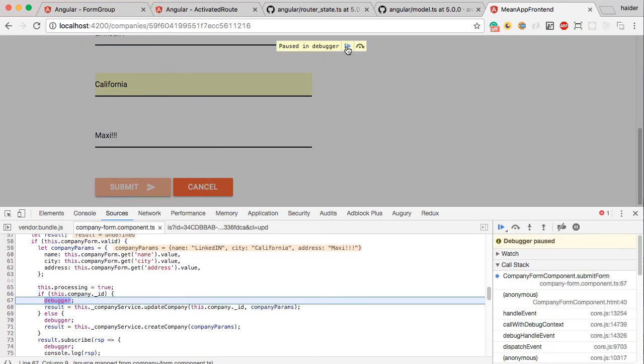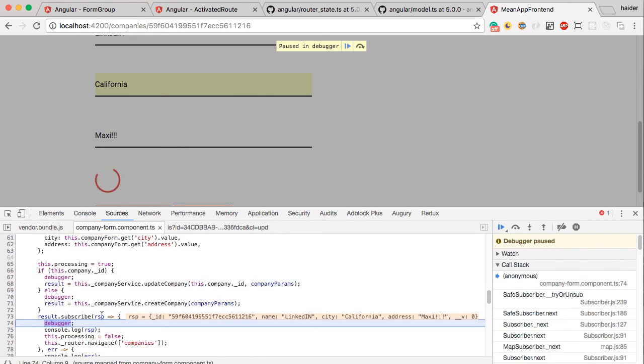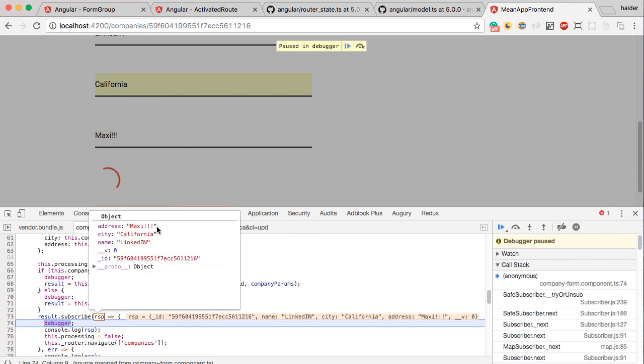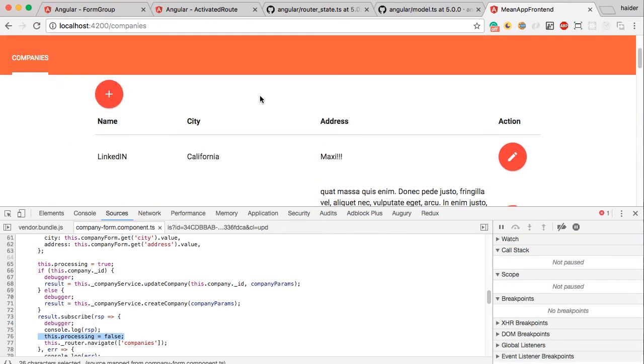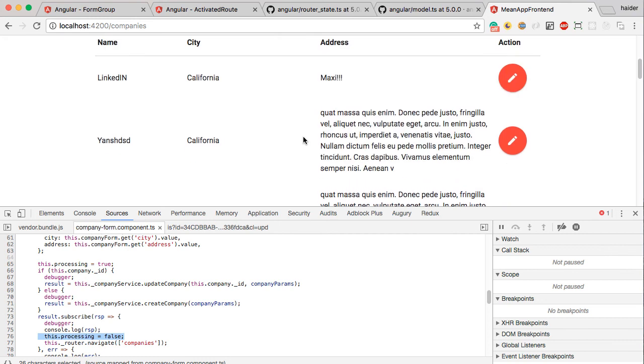Let me go to the next breakpoint. Did you see that? The record is updated successfully. It will stop the processing. You can see that the loading bar is working. Now it will navigate to the company's route. The record is updated successfully. Everything is working fine.